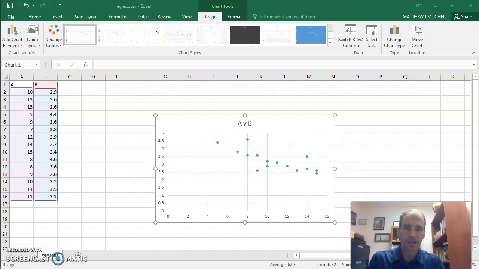Okay, so this is Dr. Mitchell again, and we're going to walk through doing both correlation and regression with JASP software. I have a data set here, and I'm going to start in Excel just to show you how both of these look.